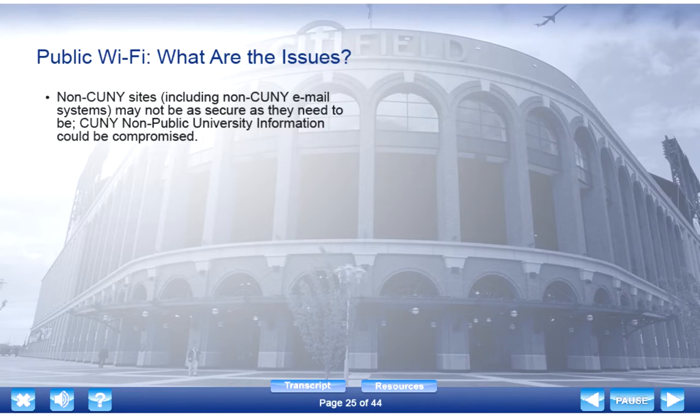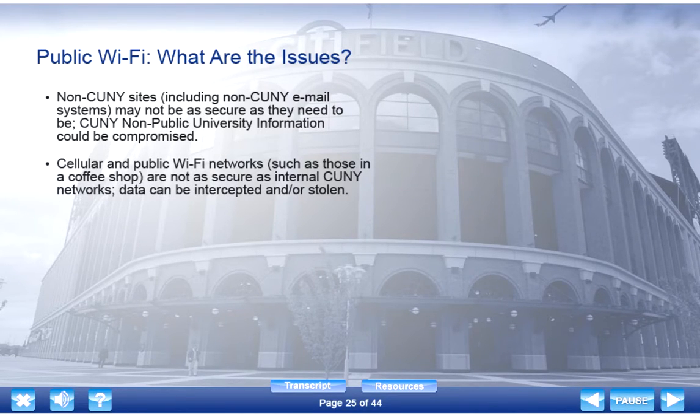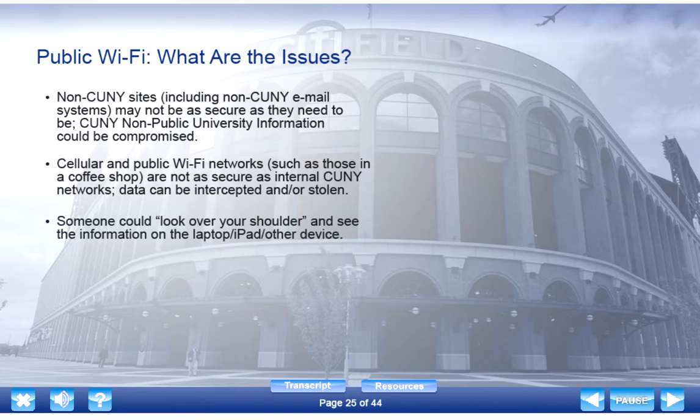In our connected world, working on an iPad in a coffee shop could be an effective way to get work done. But there are some issues. Using a non-CUNY email system may not be as secure as it needs to be, leaving CUNY non-public university information open to being compromised. Public networks such as the Wi-Fi network in a coffee shop are inherently not secure, and hackers can actively intercept transmitted messages in hopes of acquiring sensitive data. In addition, someone could look over your shoulder and see the information you are reviewing. So, what do you do?